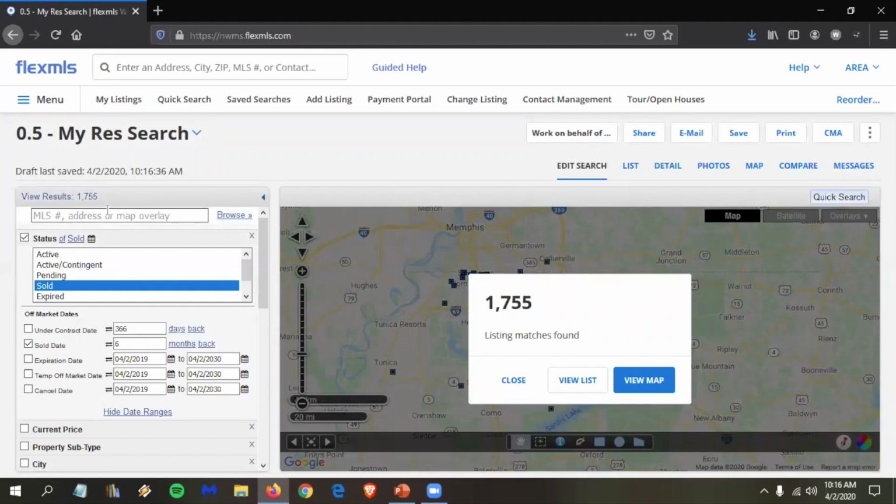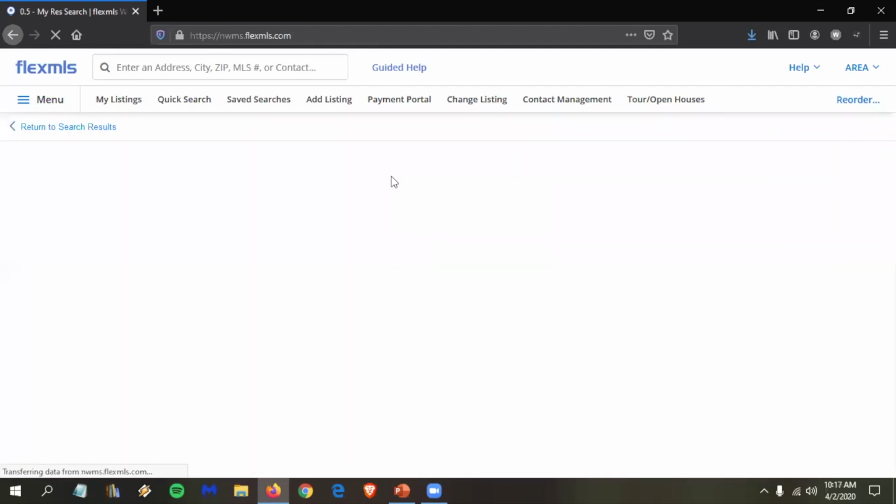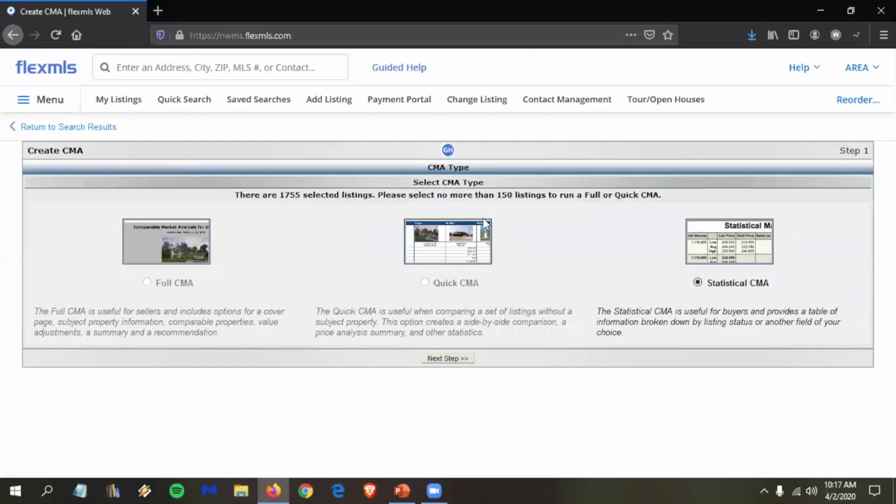Remember that group by statistical CMA? I'll show it in a second, but I'm going to break that down by subdivision. So let's see, what are the hot subdivisions? So I'm going to go up to CMA. Now, because we have 450, it will only do the statistical CMA. So I'm going to use all results. And that's what I mean. It's more than 150, it automatically selects this, and these two are grayed out. So we're going to click on next step.